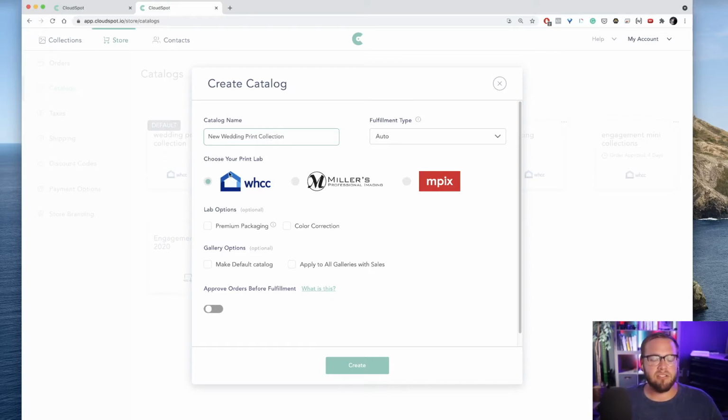So now you'll see that you have the option to use any of these three different labs, right? There's White House Custom Color, Miller's, and then Impix. If you want to start selling albums, the integration that CloudSpot has is with White House Custom Color, so you have to choose White House Custom Color. For fulfillment, obviously, it's going to be automatically fulfilled. I'm not going to be the one printing the album itself. For lab options, I'm going to choose premium packaging. You can make this your default catalog or not, and then also approve orders before fulfillment.